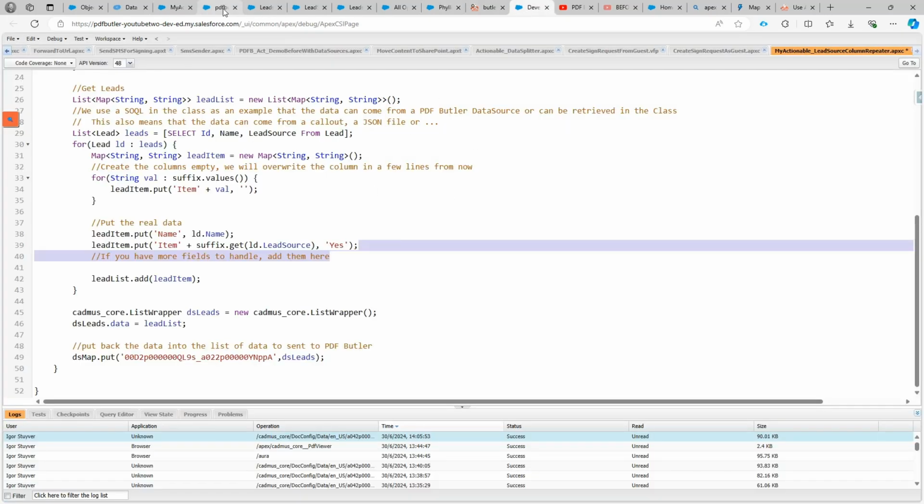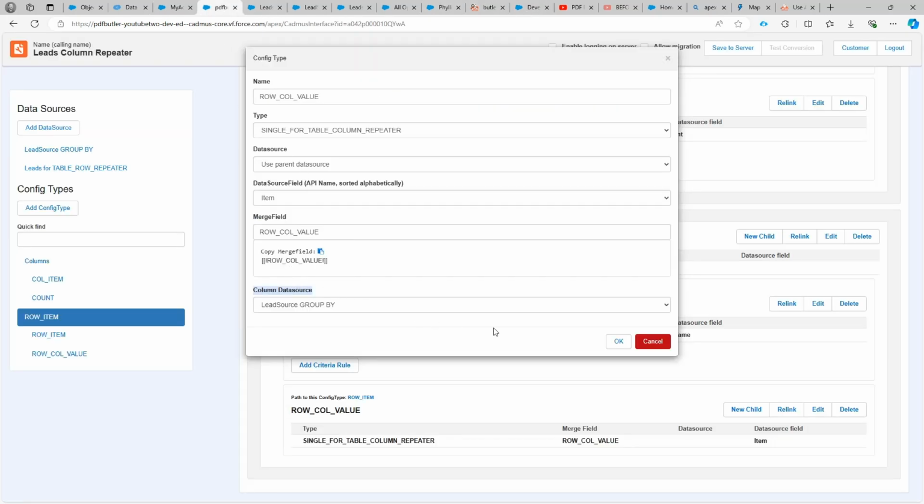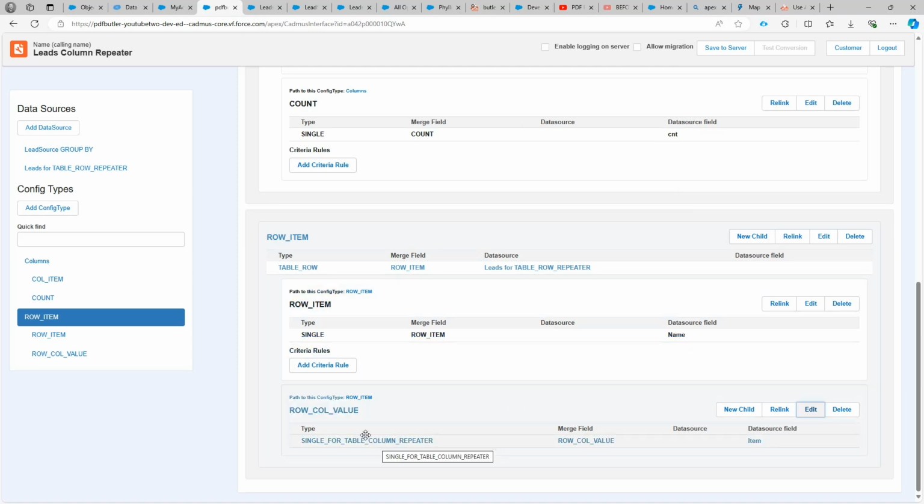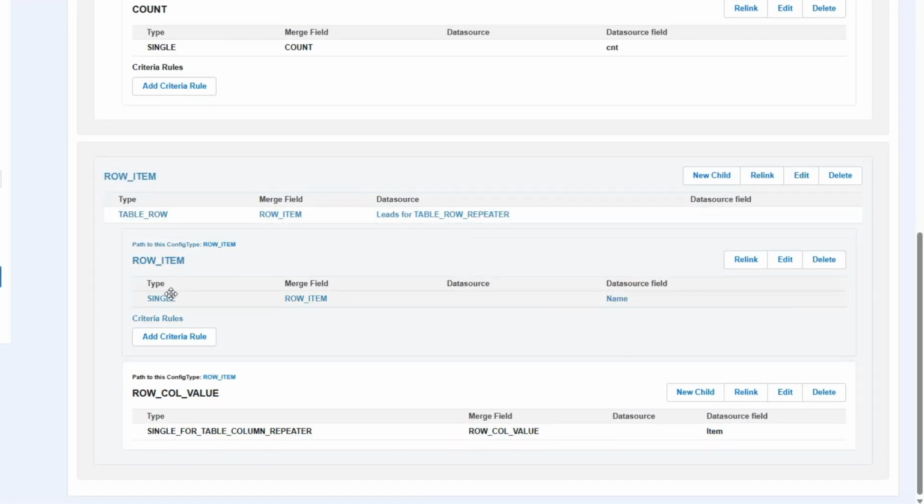Let's go over here. So this is the configuration that is required. As you can see, we now have a table row, a single to put in the name, and then we also have a single for column repeater.